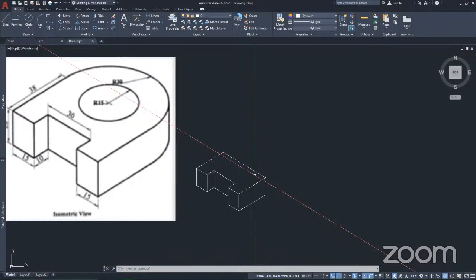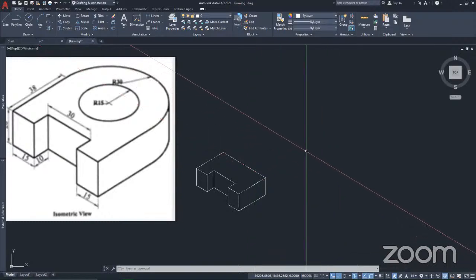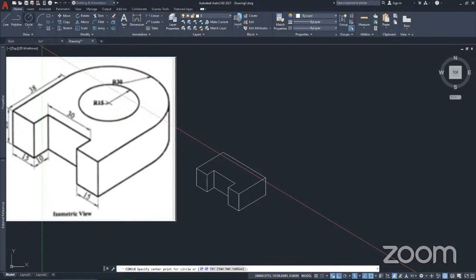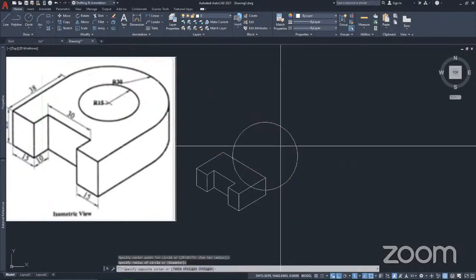Now, our concern would be, how do we achieve the circles? Bearing in mind that we're drawing with isometric drawings. Because if I'm going to draw a real circle here, it will not work. It will still be giving me a circle.